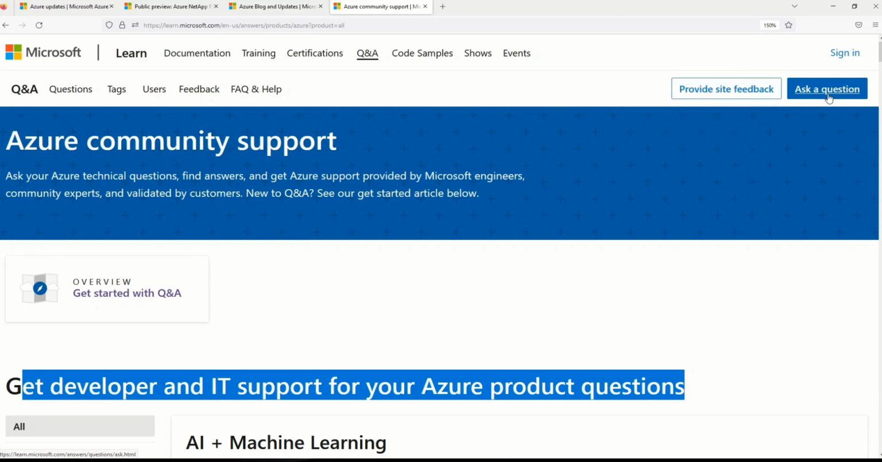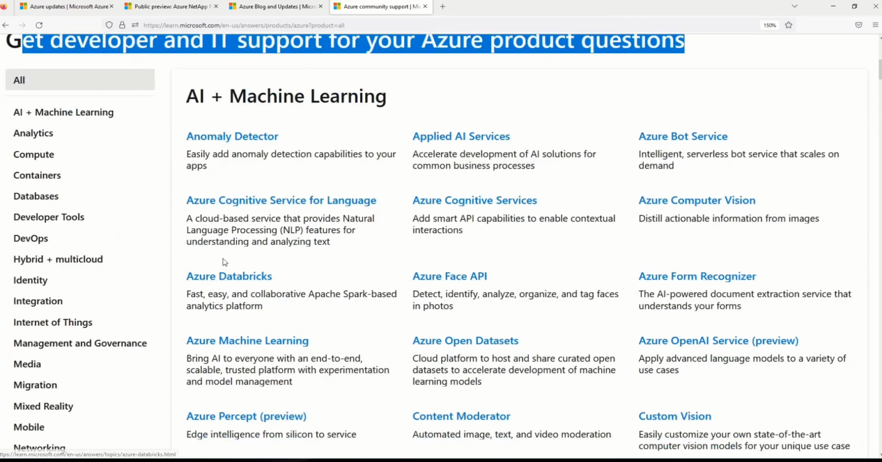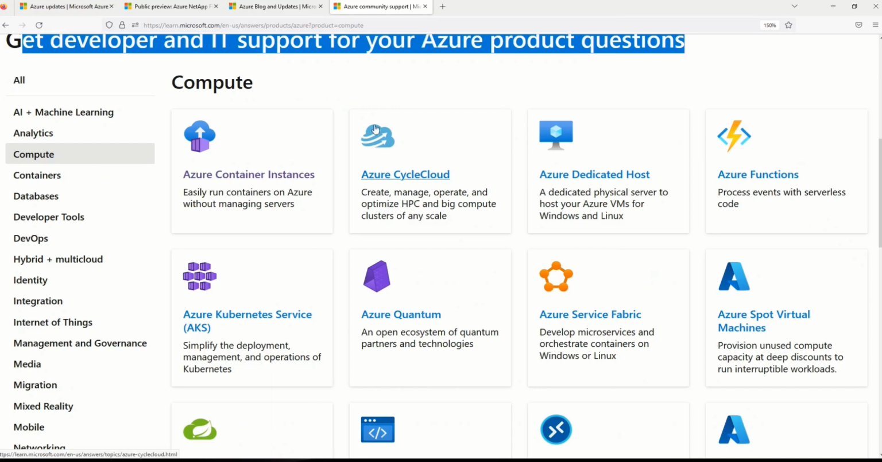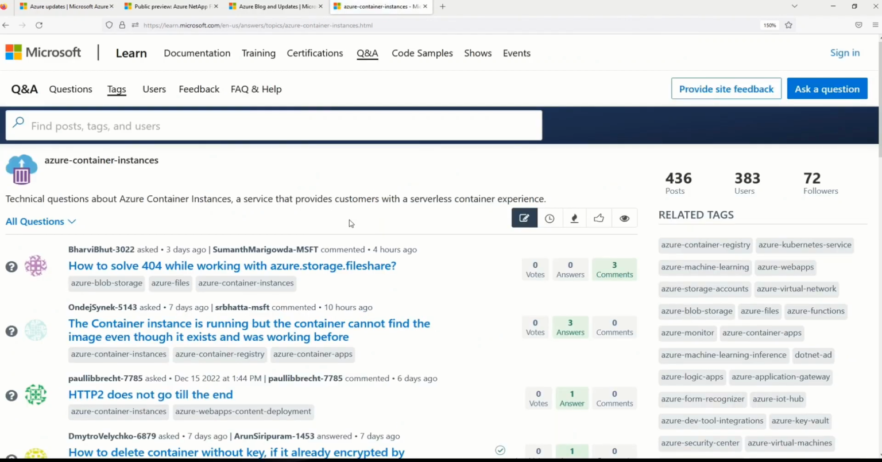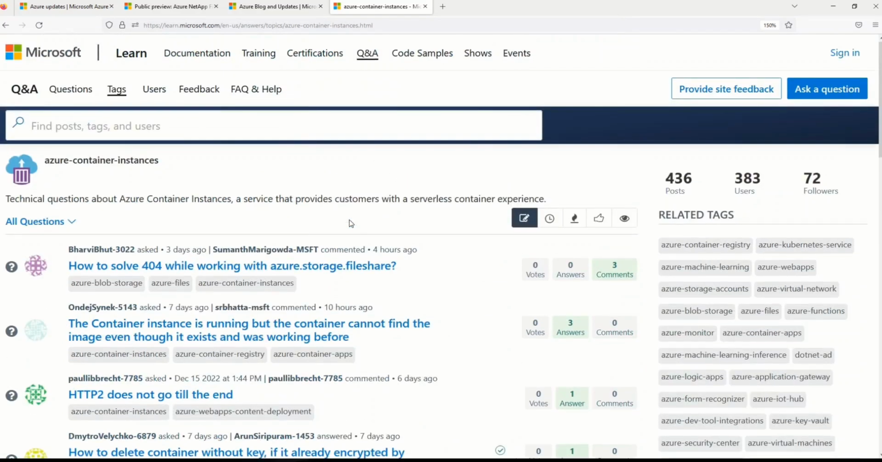Besides that, if you are interested in some particular category, let's say that we want to dig more or we want to see the questions and answers that have been posted so far in the compute category, click on this one and then you will reach this compute category. Let's say that I select this Azure Container Instances, click on this one. And here, when this page opens, you can see all the questions that have been posted so far. You can also see the answers, the comments that have been linked to these questions.